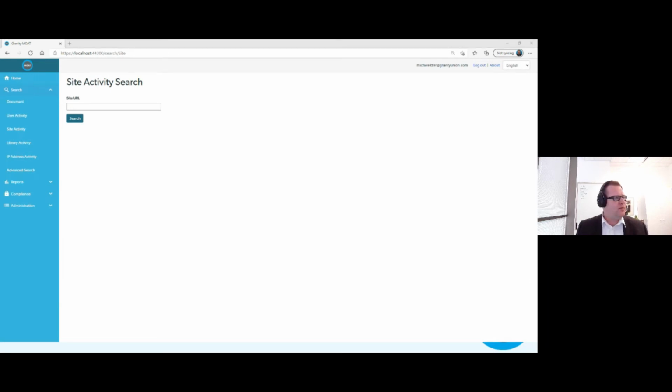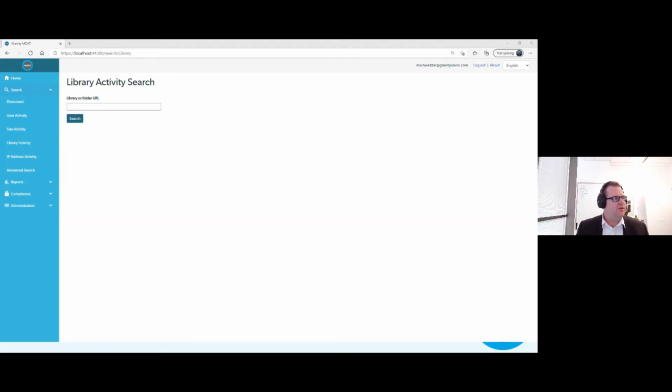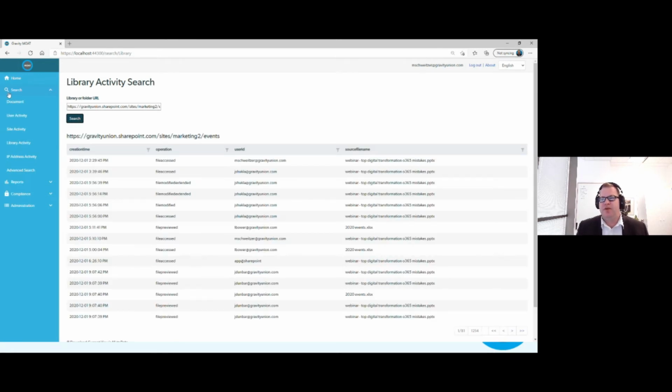We can go and do a site activity search. I can type in the full or partial URL of a site. I'm going to remove the library name here quickly and just see what's been happening in that site. This would be useful if you swore you had a document in a certain site, you weren't quite sure where it was, and it was deleted. You could come in here and find out who deleted that document, or just see what's been happening in the site. Again, we can do a library search as well. Lots of capabilities there. I simply type in the full or partial URL for a given document library, do a search, and I can see what's been happening in a specific document library.